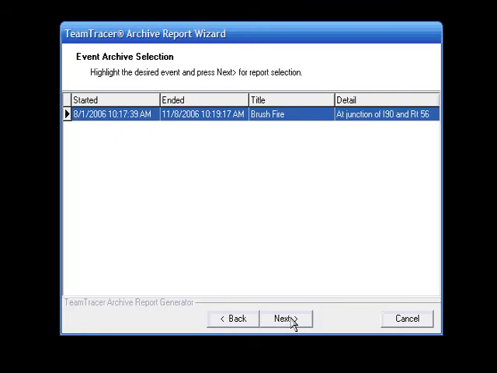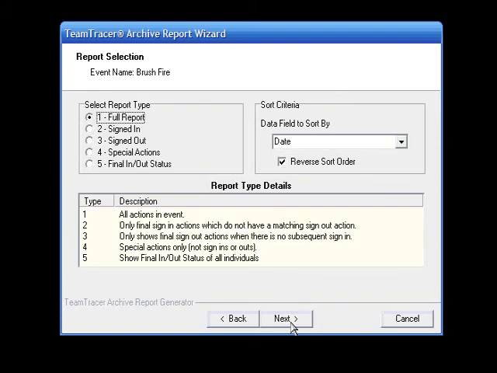Now, in your table, you could have one or many events that you have archived from the past. In this instance, we have just one, which goes back a while, but that's okay because it's an archive, and it's designed to go back as far as we need it to go. Since this is the only one on our list, we're just going to use this one. But if you had multiple archived events, they would be listed here with their start and end dates, title, and a description for each one, and you would be able to select the event that mattered to you. So we can go ahead and say Next.